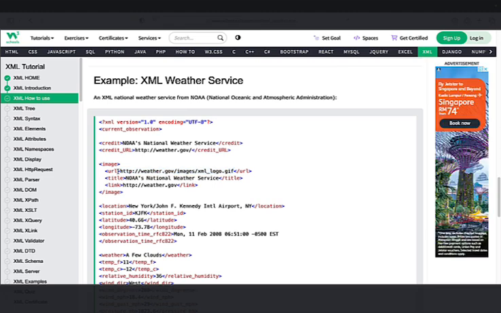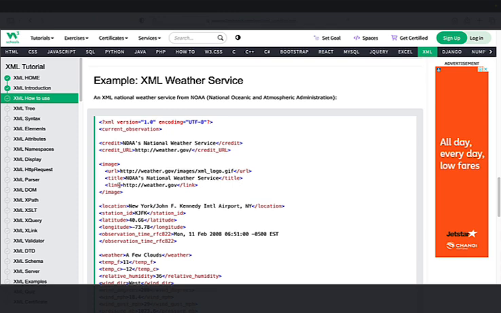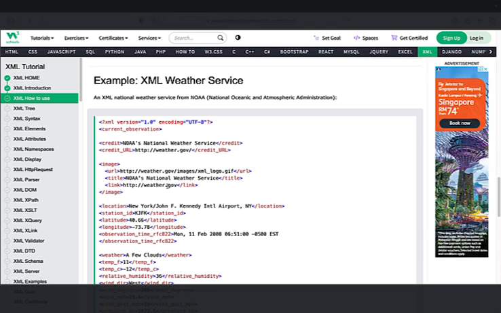But I can say, hey, URL for my address works fine. Title of my page works fine. Link to the website works fine. So I can use those tag names as well. Should be fine.